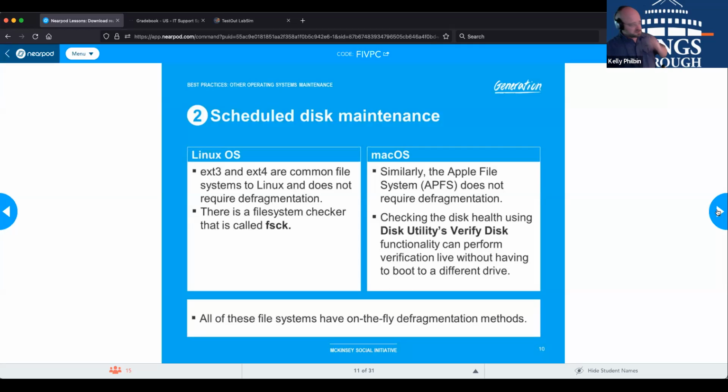All of these file systems utilize, instead of a disk defragmentation tool, on-the-fly defragmentation methods that allow contiguous sectors to be saved together on a drive.